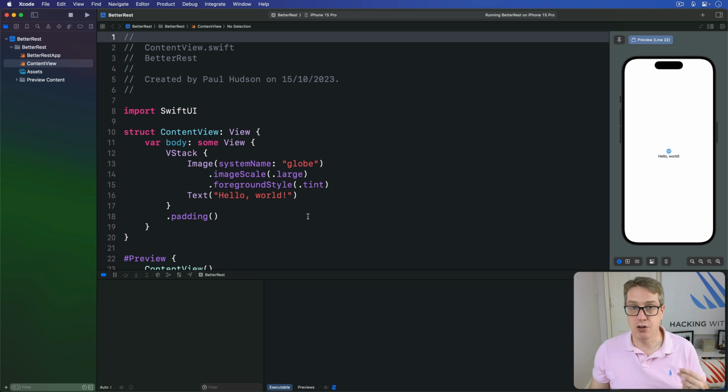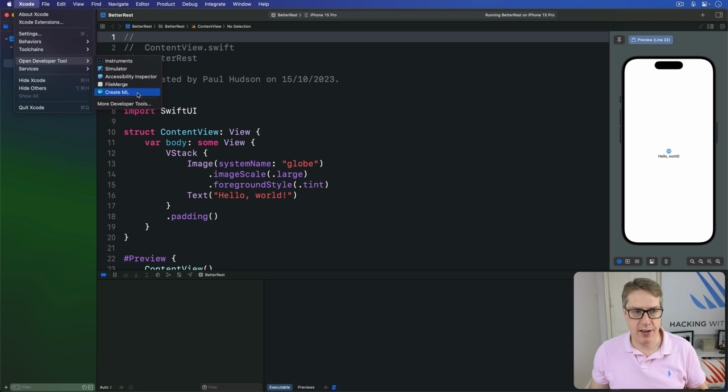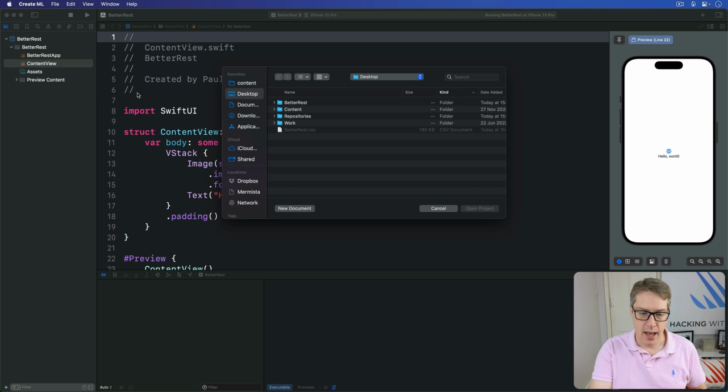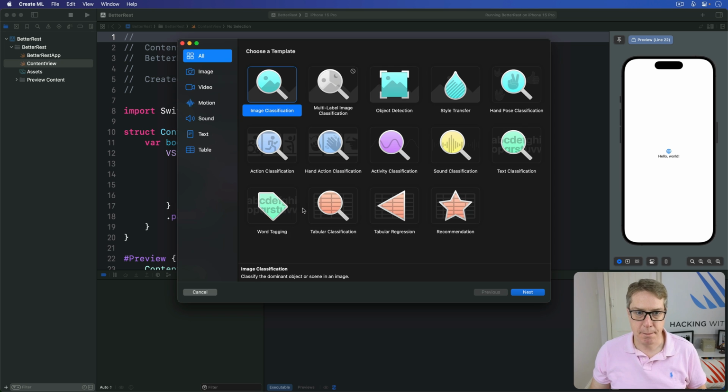I want you to launch the CreateML app on your Mac. If you don't know where it is, that's fine. You can go to the Xcode menu, then choose Open Developer Tool, then select CreateML from here, and that'll launch CreateML. And the first thing it'll do is ask, do you want to make a new document or open an existing one? Please choose New Document here.